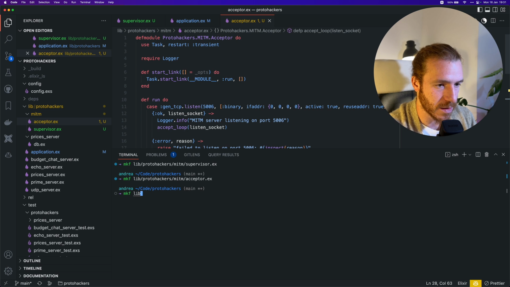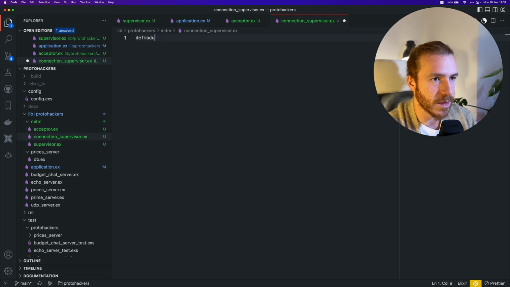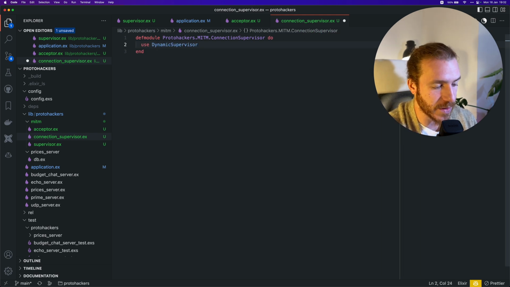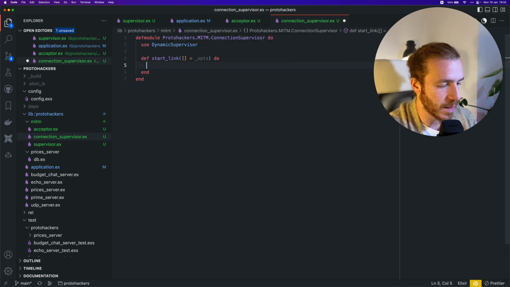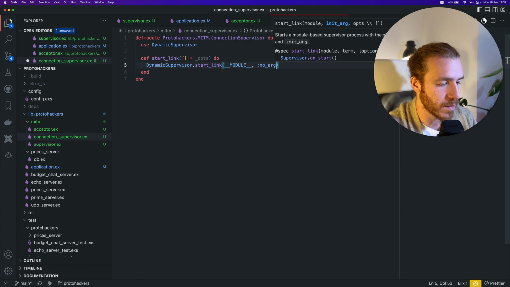Let's start by creating the file. So I'm going to say Protohackers MobInTheMiddle ConnectionSupervisor.ex. I'm going to open that file and let's fill it in. Protohackers ConnectionSupervisor. Okay, and we'll say use DynamicSupervisor. As we said, we are going to go with a dynamic supervisor here, and we're going to go with a module-based one. We're going to say start_link. Again, this doesn't take any options, and it calls DynamicSupervisor.start_link with this module with no arguments and with the name module.